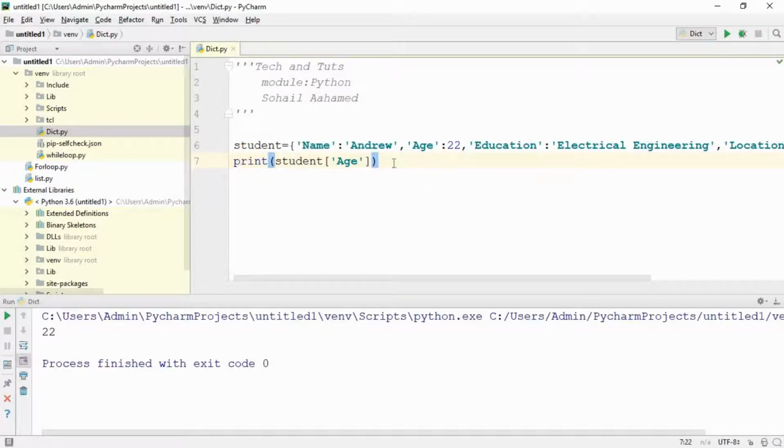So what if I want to add a new key into the dictionary? For that, it's pretty simple. You just need to type in the dictionary name, and then inside the square brackets you need to give the name of the new key. Okay, so I want to add a key called hair color maybe.